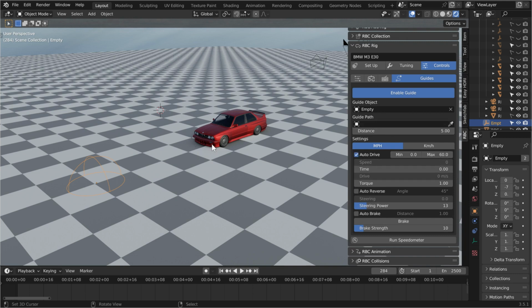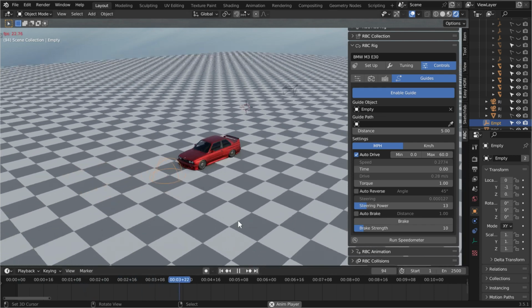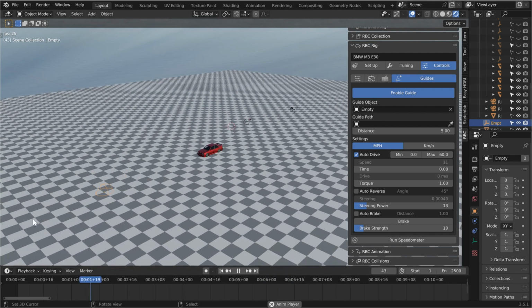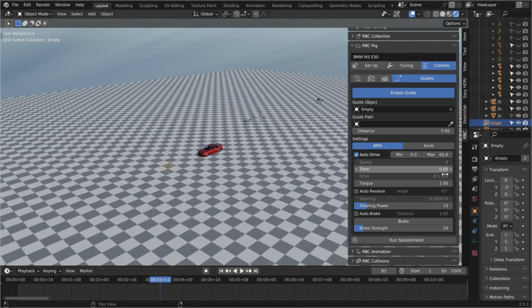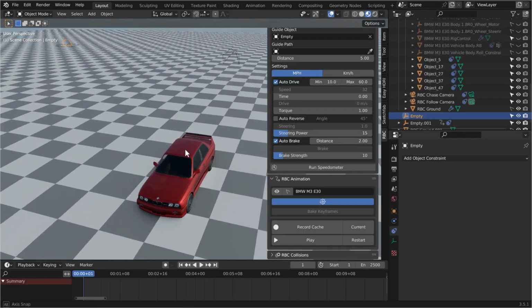Auto drive. So what this will do is get the distance between your rig and your object. So it's kind of like a slingshot system. The farther away you have this, the faster your start will be. And so this is where time comes in handy. If you wanted to go a long distance, you can influence it through the time. We also have these clamps, so this will be your minimum speed and your maximum speed.